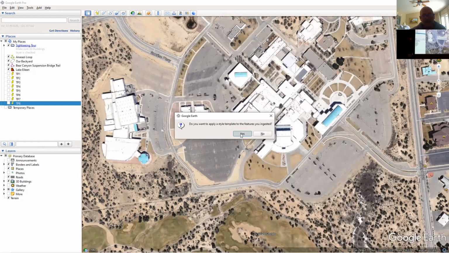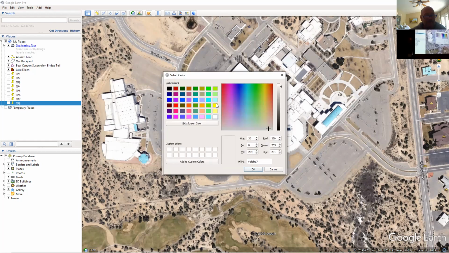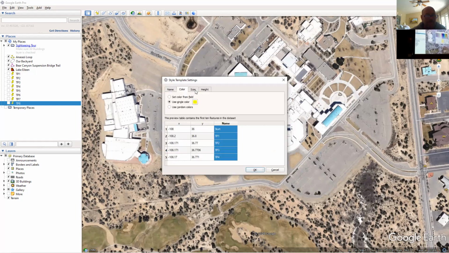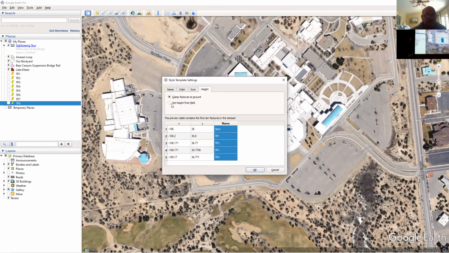And then do you want to apply a style template? Usually you say yes. And this way you can set the field name to name. And that'll be its labeling. And then you can pick the color. You can select a color from the field, but our color could be just a nice yellow or something. And the icon, you can use all the same. Let's use push pin. And we can clamp the features to the ground, and okay, because I didn't put any elevation in there. Otherwise, we could set a height from a field and have like a Z field in there, which is also cool. But anyway, there we go.